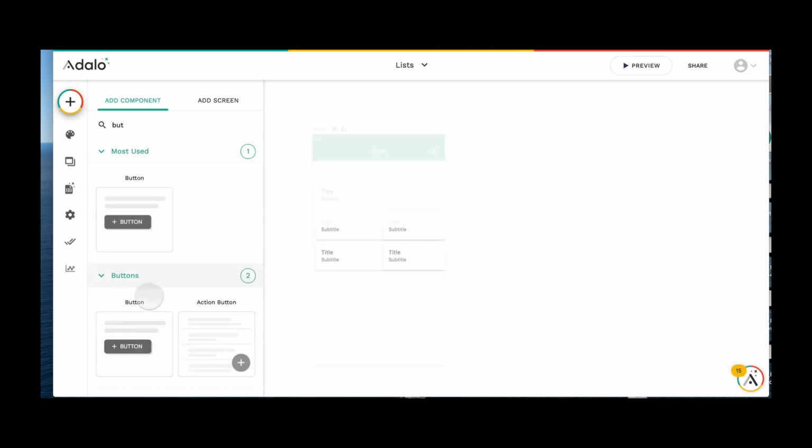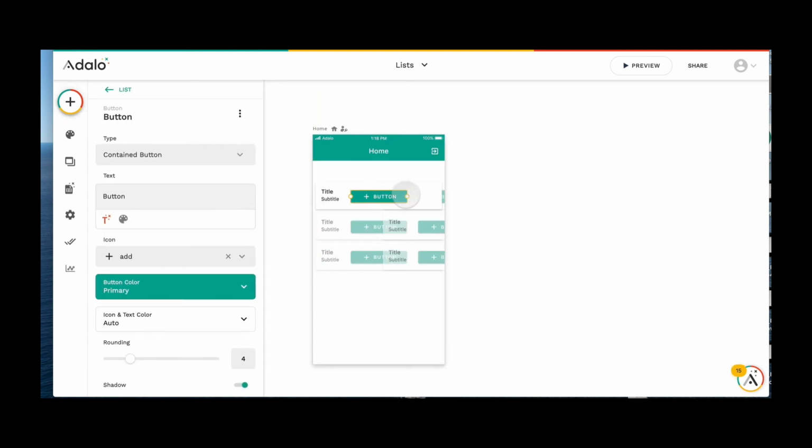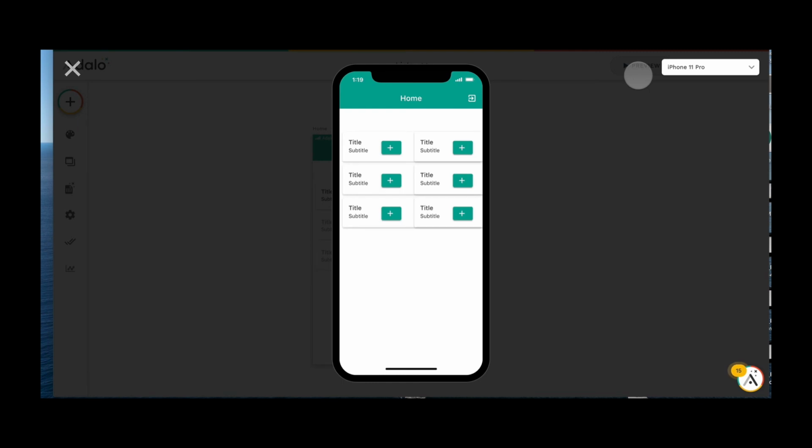So let's add a button. And we will make some small changes here. And then we can see that this list is customizable within our app. And that's a brief overview of working with lists inside of Adalo.